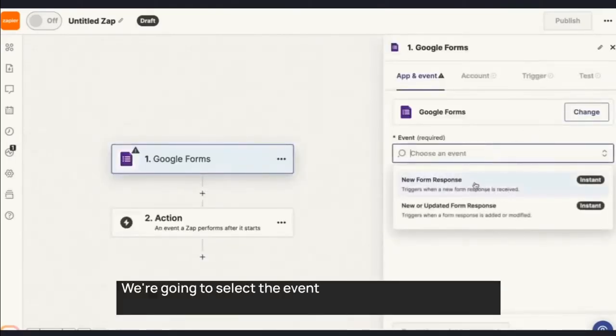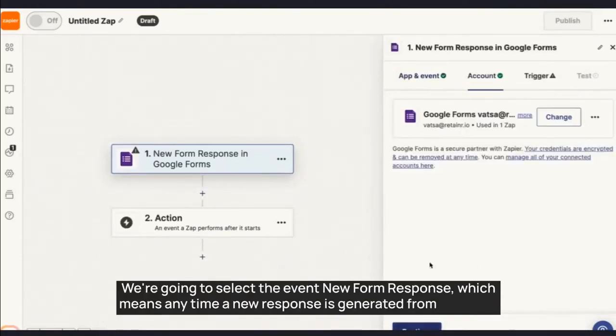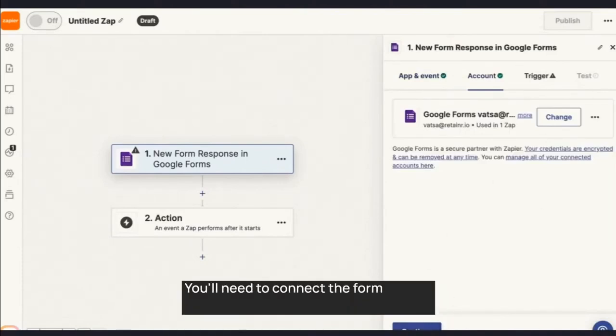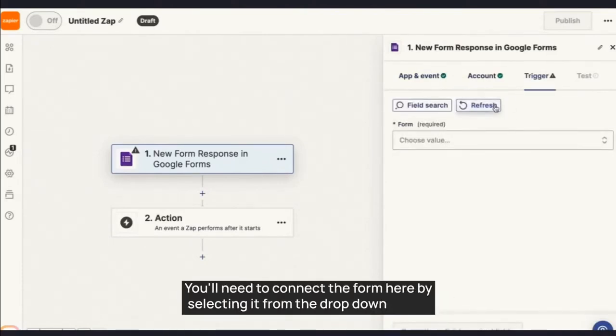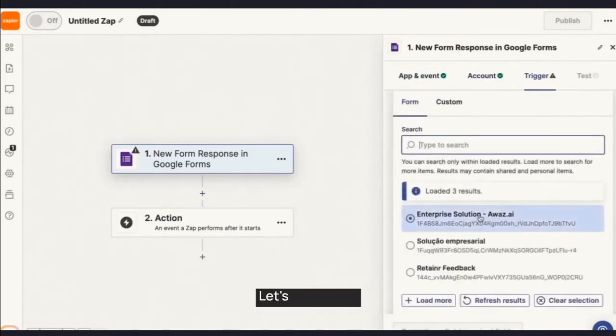We're going to select the event New Form Response, which means anytime a new response is generated from the form. You'll need to connect the form here by selecting it from the drop-down menu. The form I'm selecting is Enterprise Solution. Let's test it out.